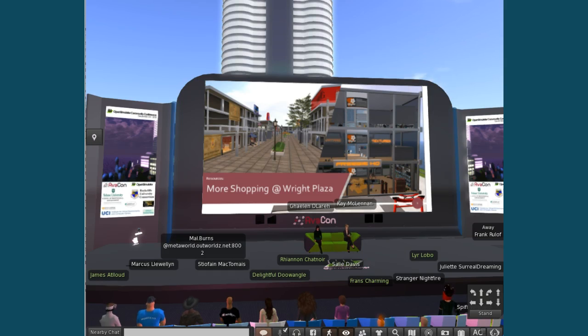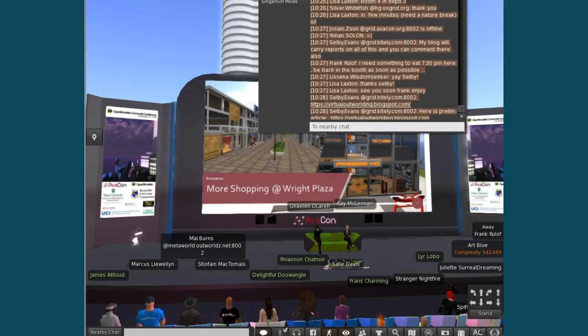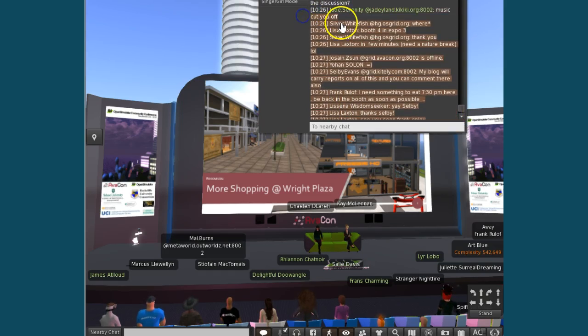And of course, once you're at Wright Plaza, there's just an assortment of shops, and the Freebies headquarters. I guess it's about a 3 or 4 story high building just chock full of freebies. And so it's always fun to go around and get content that you might need for your grid.